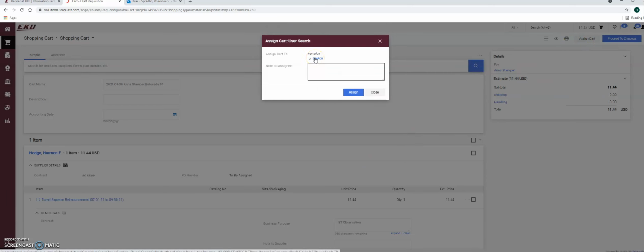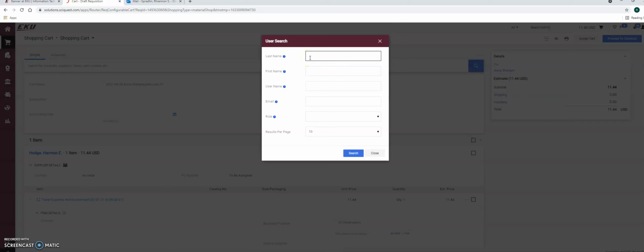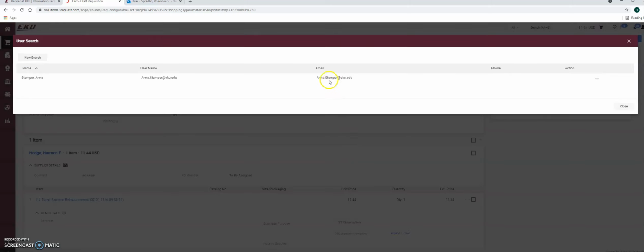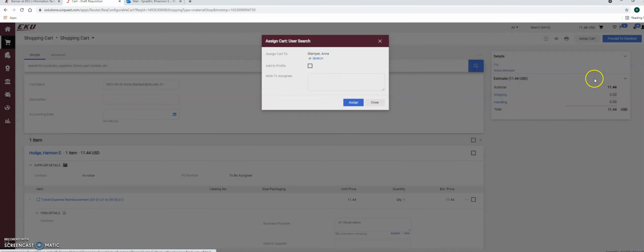You will need to assign the cart, and if there is anything that you would like the assignee to know, you can enter it in the Notes section. If there is not, you may leave it blank. For this example, I will be using Anna Stamper as the assignee. There is nothing that I would like to note to her, so I'm going to leave that section blank.